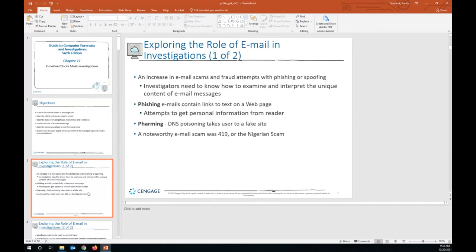And you see here that a noteworthy email scam was 419, or the Nigerian scam. An email came in claiming to be from a Nigerian prince, and they wanted to share this reward with you and give you millions of dollars.